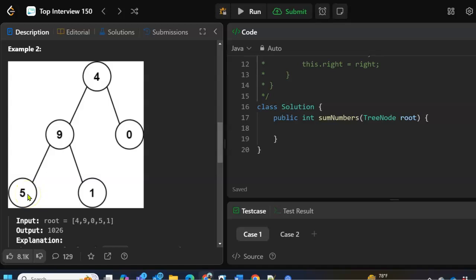5 is a leaf node. So we're done. We've got a number, 495. We can add it to the sum. And similarly with the other numbers in the tree. So let's look at an implementation. Okay. Int sum numbers. We will return the result of a recursive function. We'll call it DFS for depth first search. We'll pass in the root. We'll pass in the current sum, which is 0.